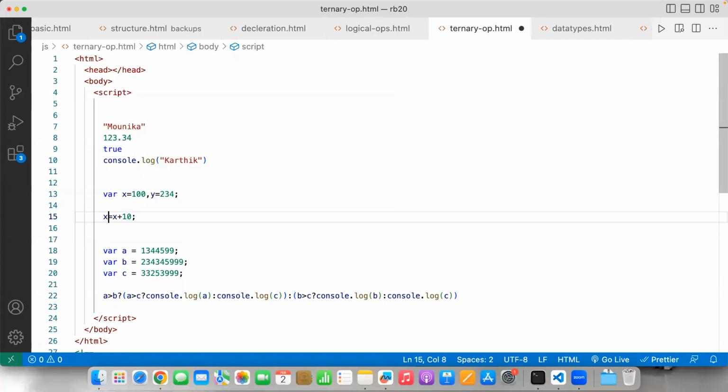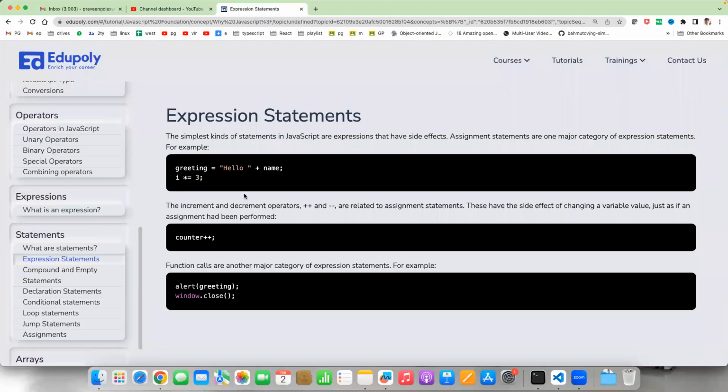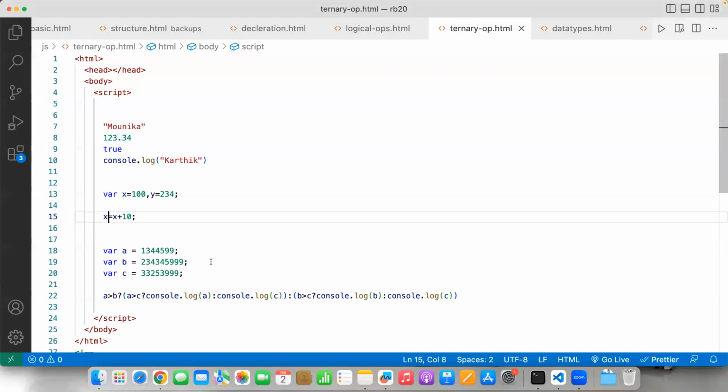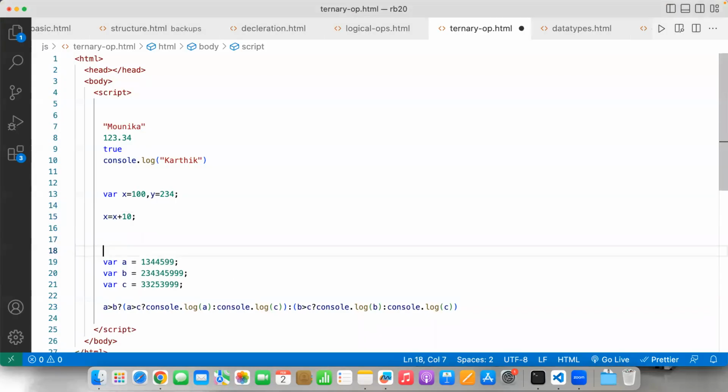In this, you have only expressions. There is no other thing. That is why it is called expression statements. I repeat, expression statements. Next, compound statements are empty statements. Without anything, if you put it like this, it is an empty statement. It doesn't give you any error. That's an empty statement.